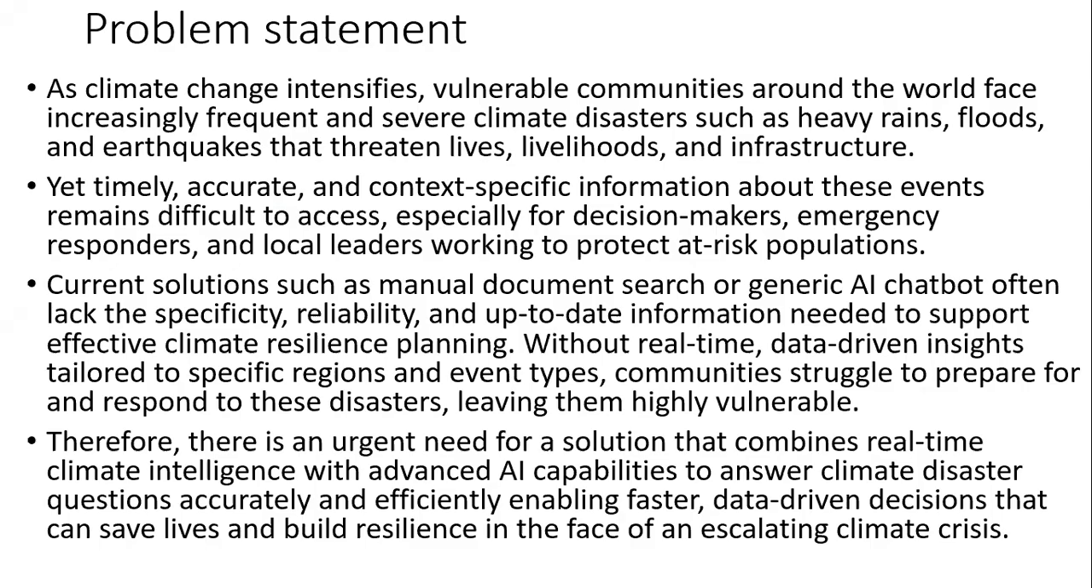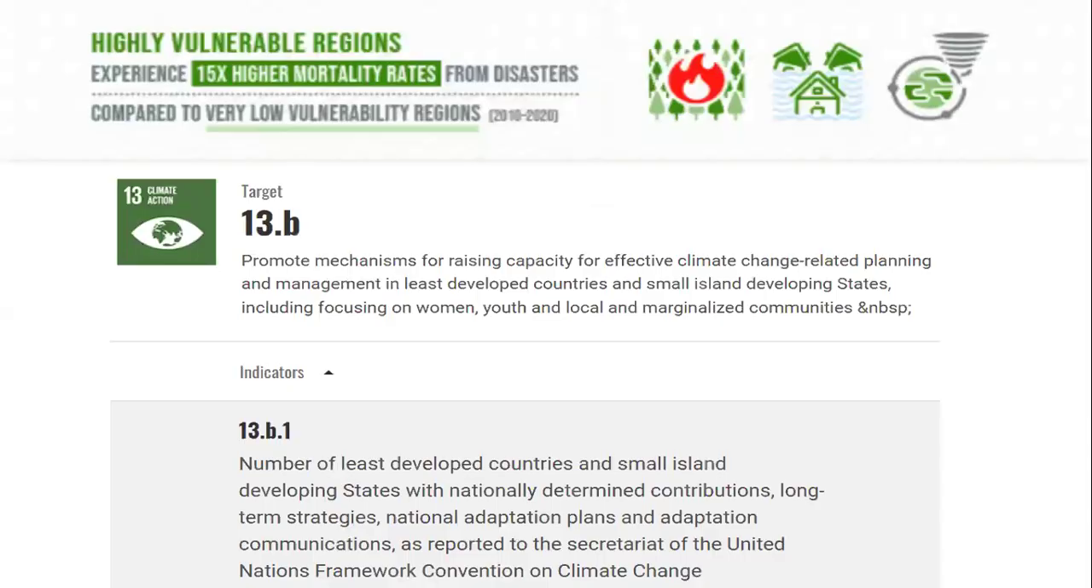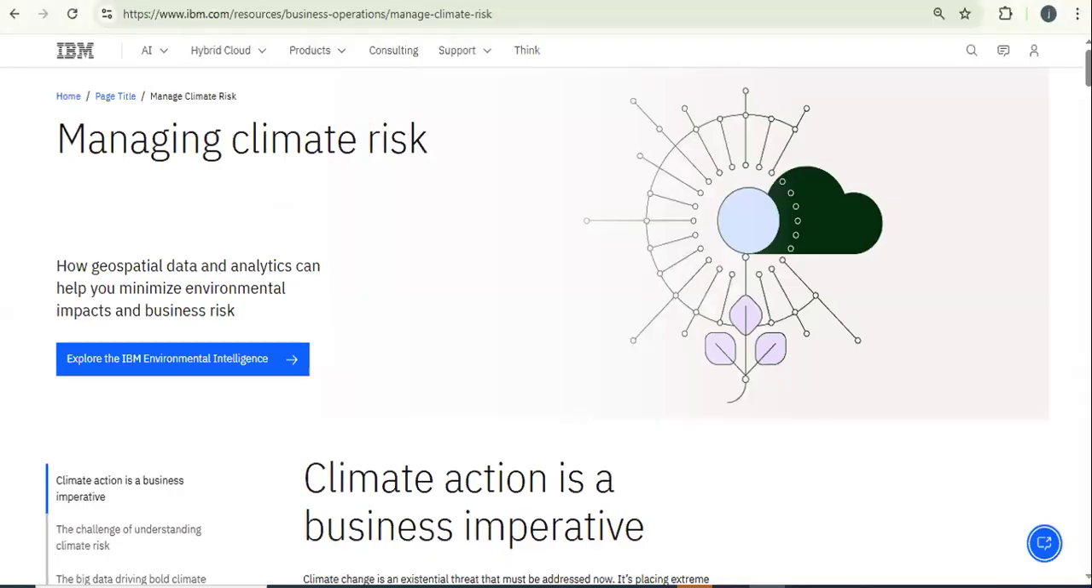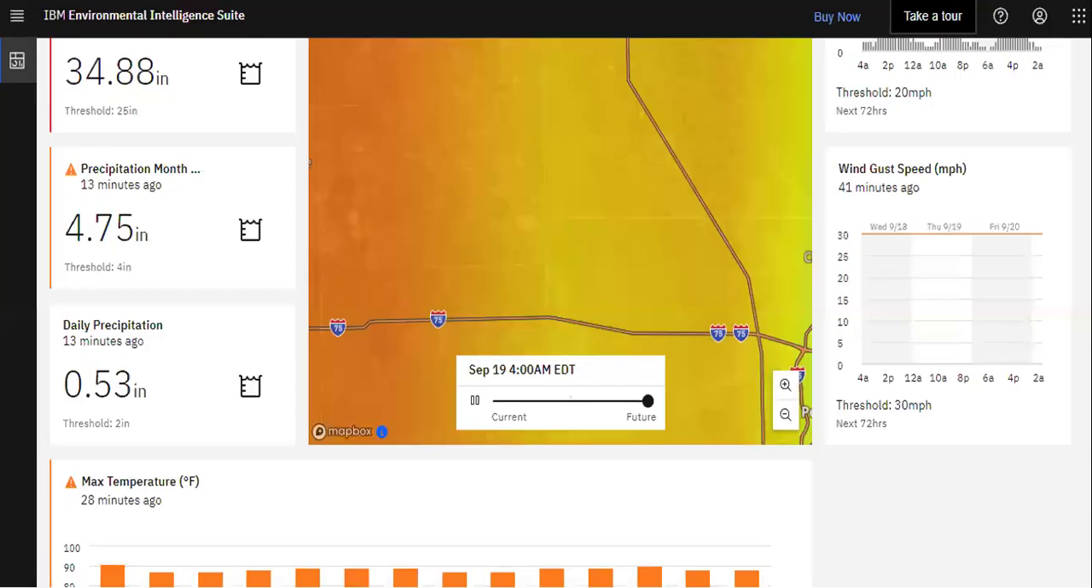And now there are current solutions that include manual documentation and generative AI chatbots, but there's a need for real-time software that actually has the capabilities of providing data-driven insights. So we are aligning ourselves with the 13th United Nations Sustainable Development Goal regarding climate action, especially mitigating how climate change affects vulnerable regions, and also referencing IBM resources such as the IBM Environmental Intelligence Suite. So these are necessary. The parameters being examined are precipitation, the amount of rainfall, and even temperatures as well.